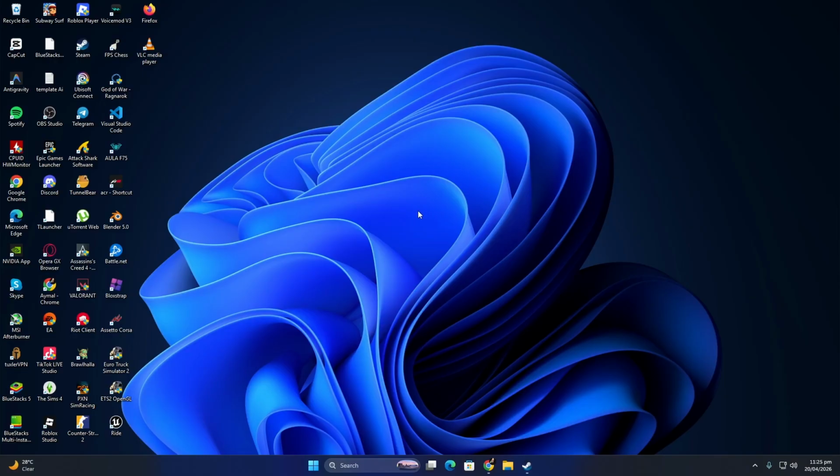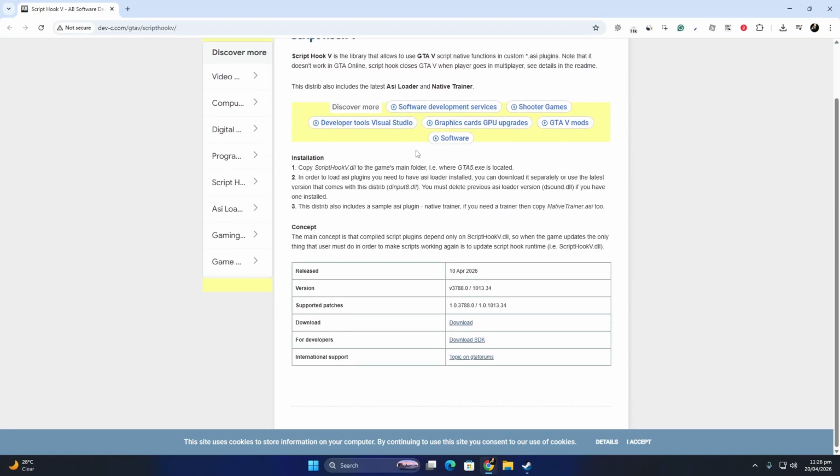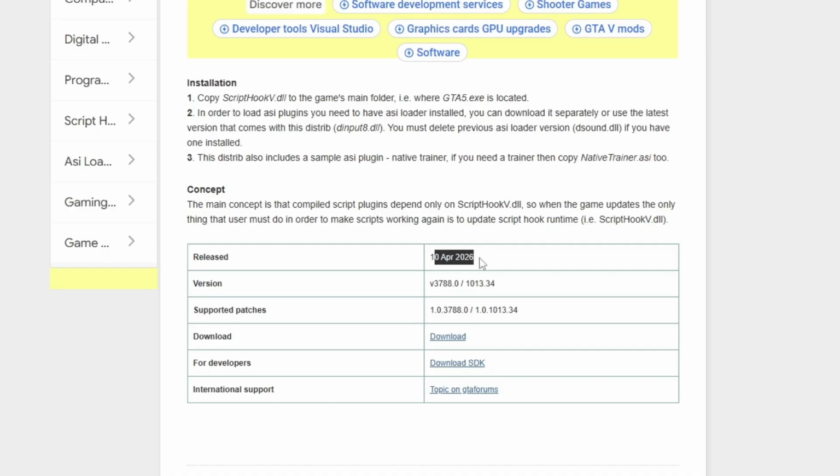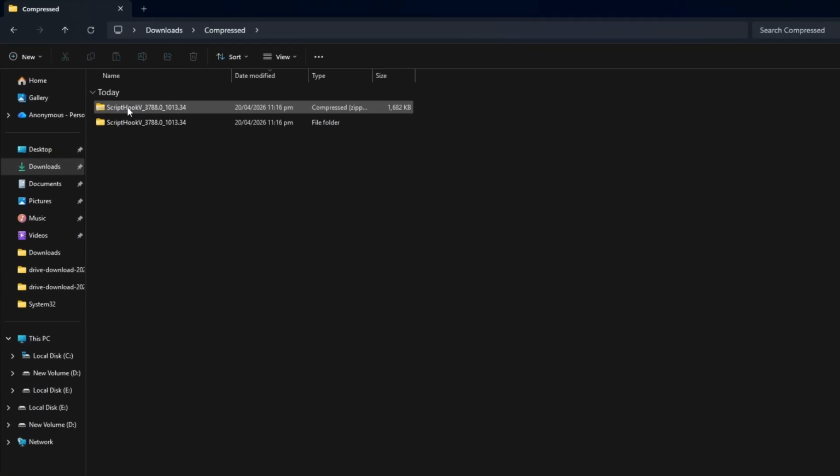First, you need to update ScriptHookV. Open your browser and search for the latest ScriptHookV download. Make sure you download the newest version that matches the current GTA 5 update. Once the file is downloaded, extract it.